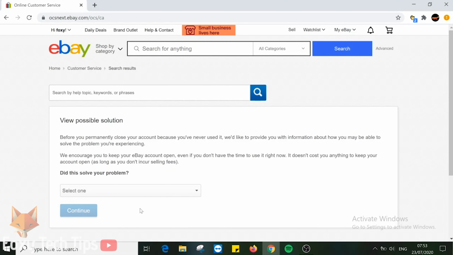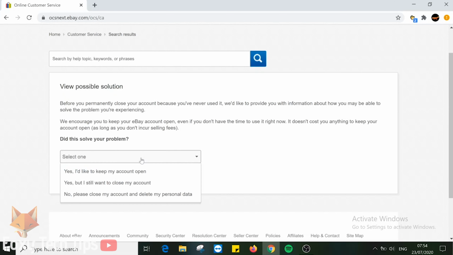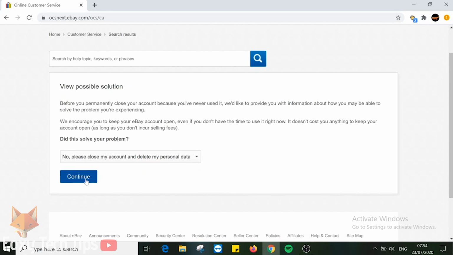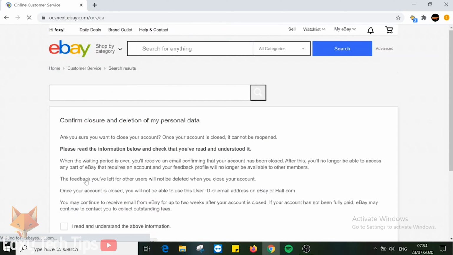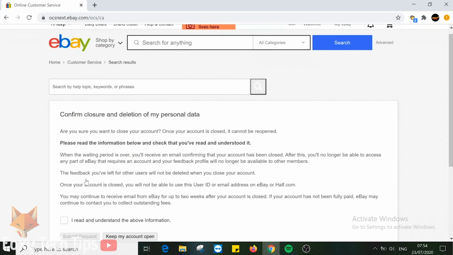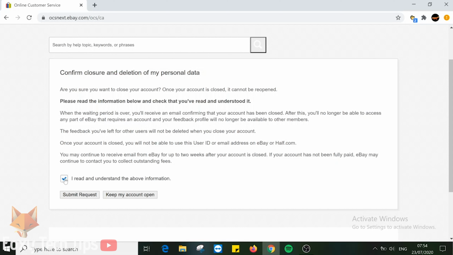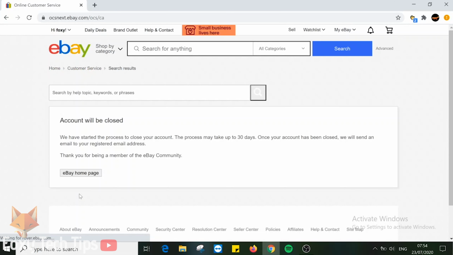From the dropdown on the next page, choose the no, please close my account and delete my personal data option and hit continue. Check the box that you have read and understand the information and then click Submit Request. Your eBay account will now be deleted. It may take up to 30 days to be completed. You will receive an email from eBay confirming your account deletion.